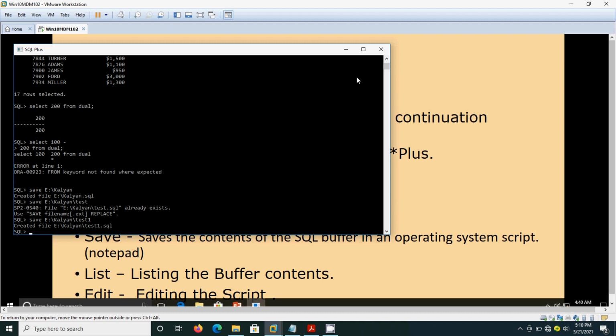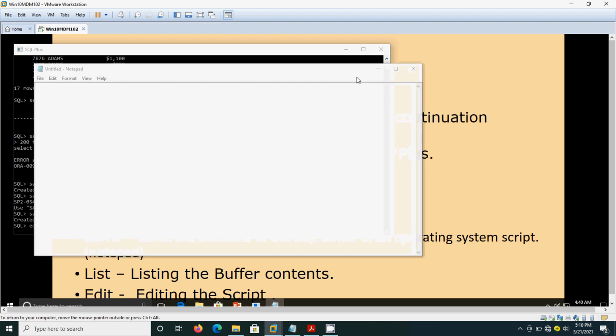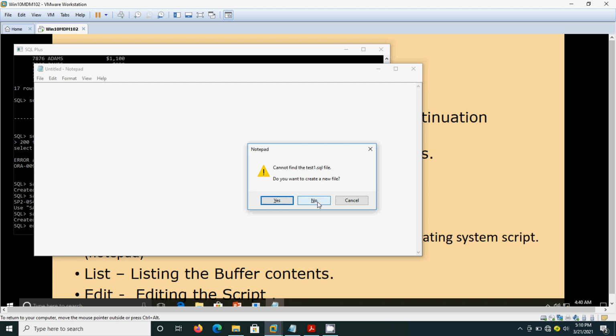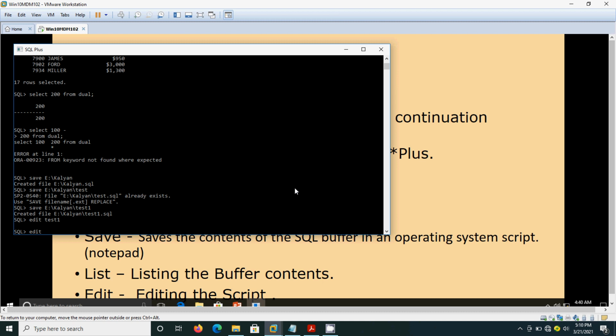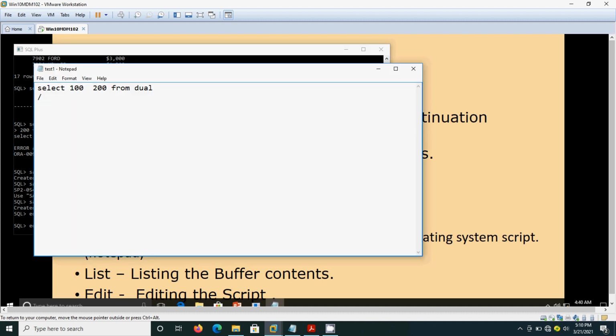Okay. Now I am going to edit it. Because I have not given the proper path, it shows the script file. I have saved that file and now I have opened it for editing purposes. I can write any number of lines in the script. Okay, this is the way you need to save and edit the script.